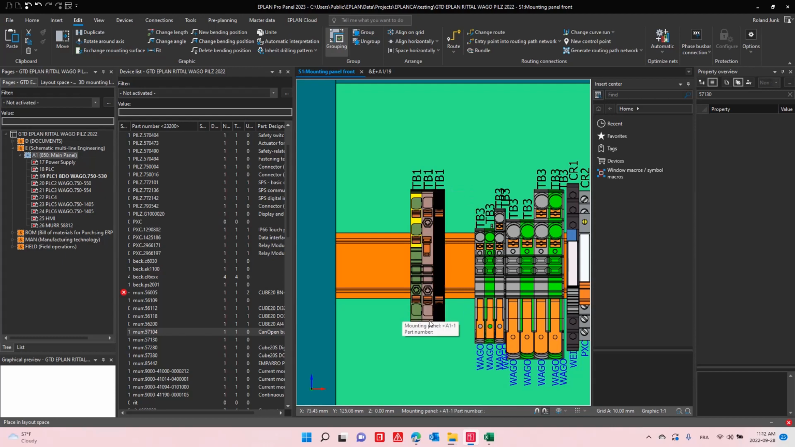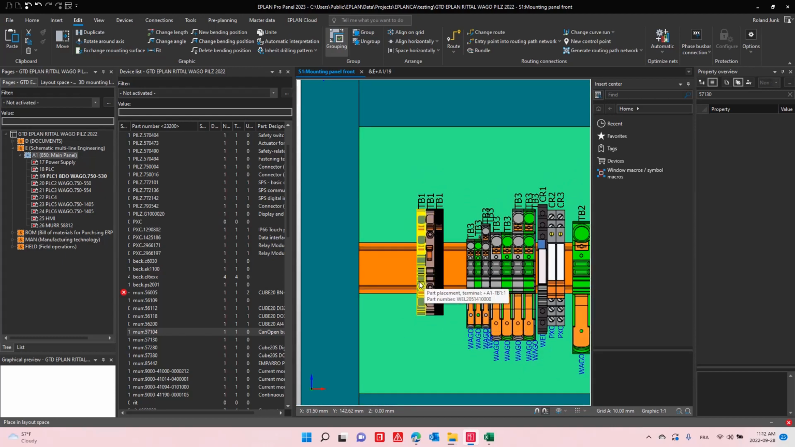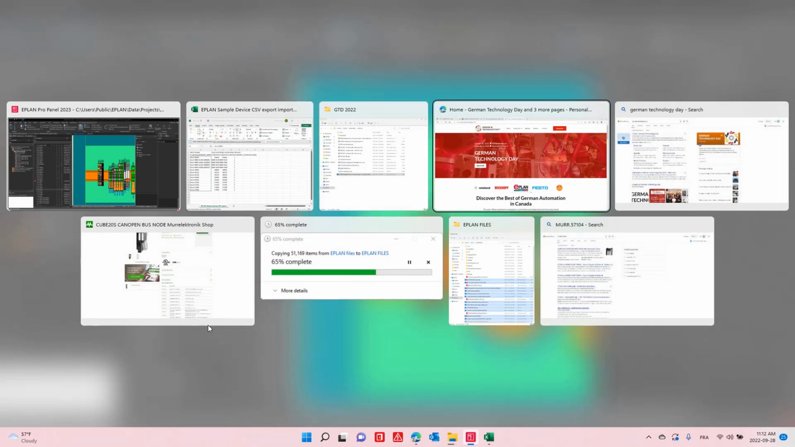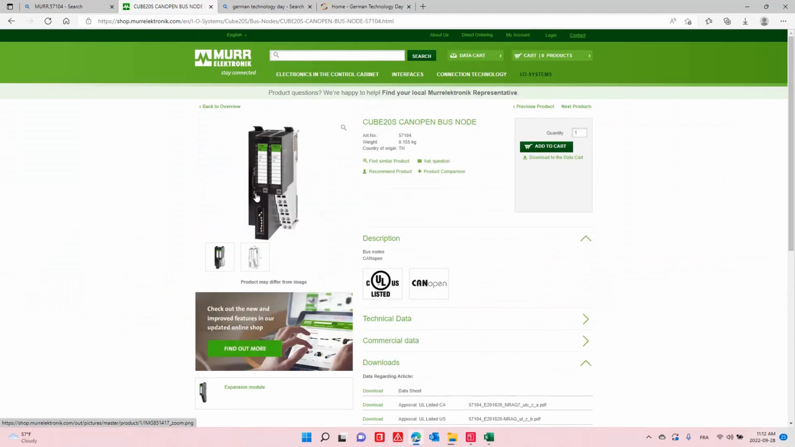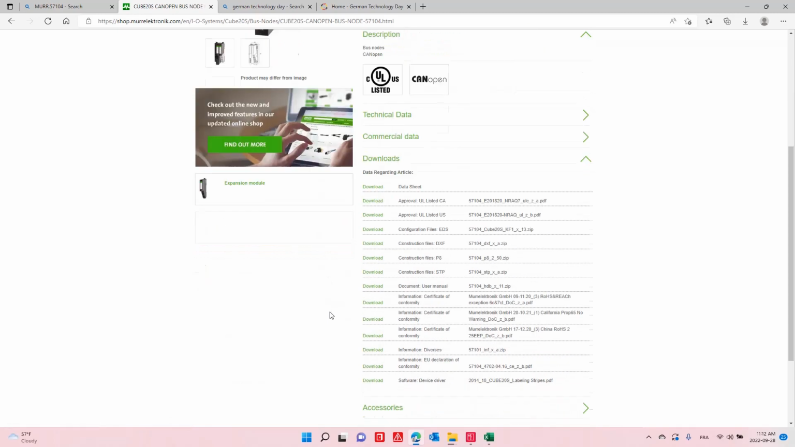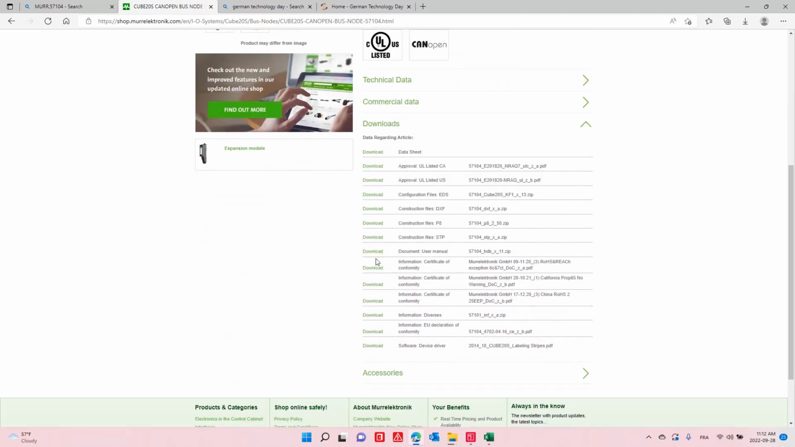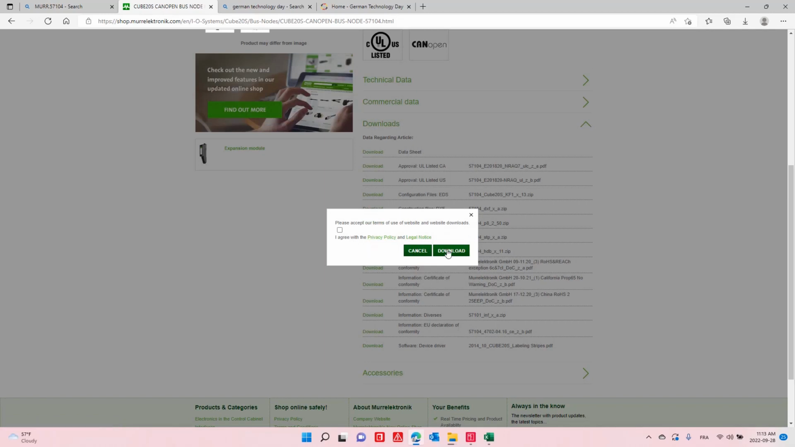If we have a case like this, we can just go and get the STP file, the step file, from the data portal, or in this case, I will take it from the MER website. So this is the part I was talking about. Here we can see we have a few different downloads. I will download in particular the step file. You can see construction file STP. That's the one I'm interested in.